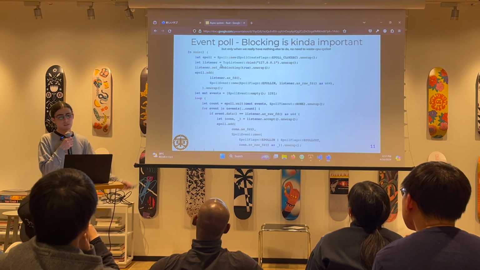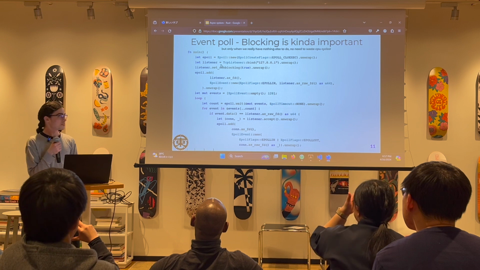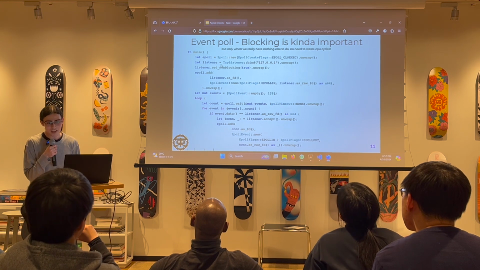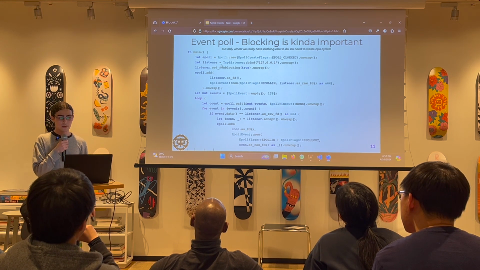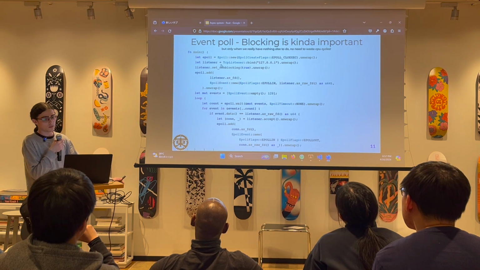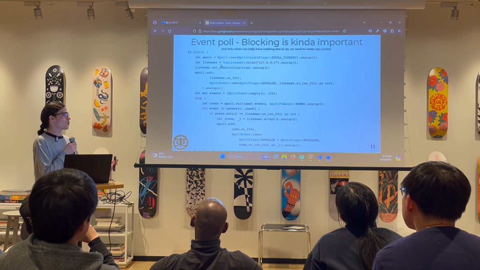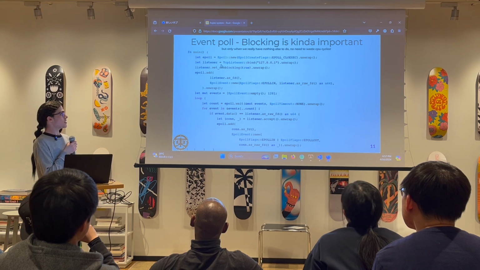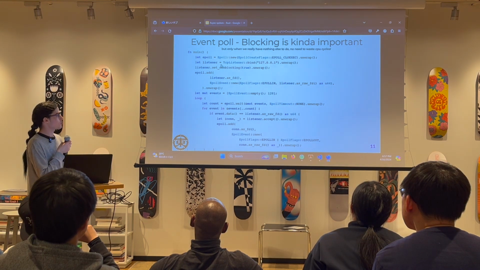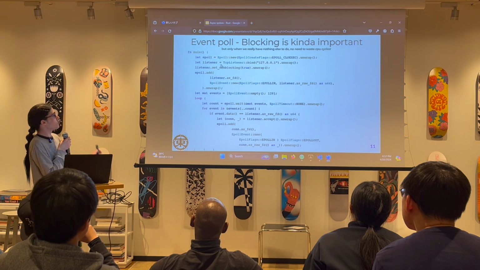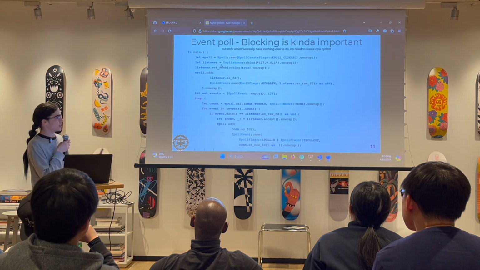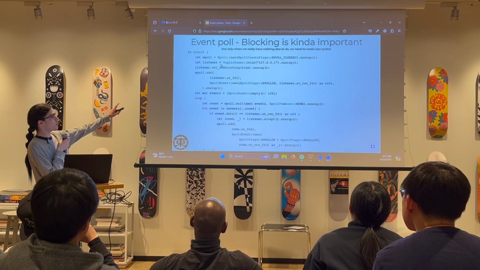While blocking all the time isn't that efficient, we realize that blocking is still kind of important, and we do want to block, but only when we have no work to do. Different operating systems offer different solutions to this problem, and the solution I've decided to show today is one of the solutions in the Linux operating system. It's called event poll.